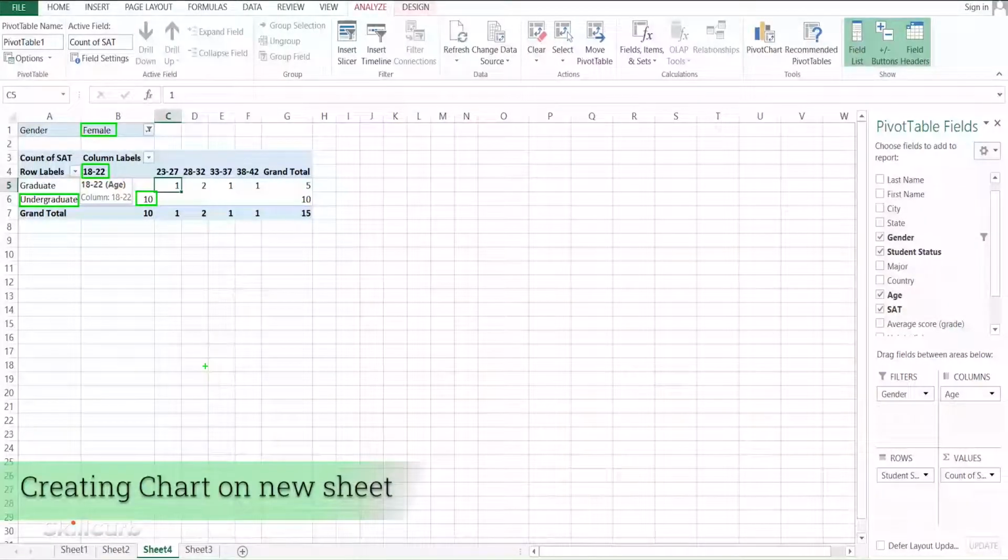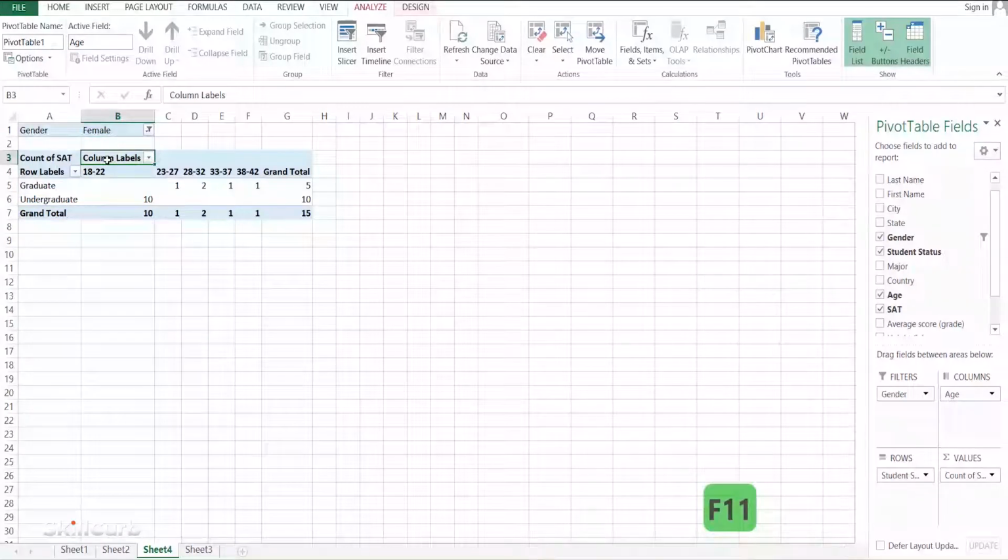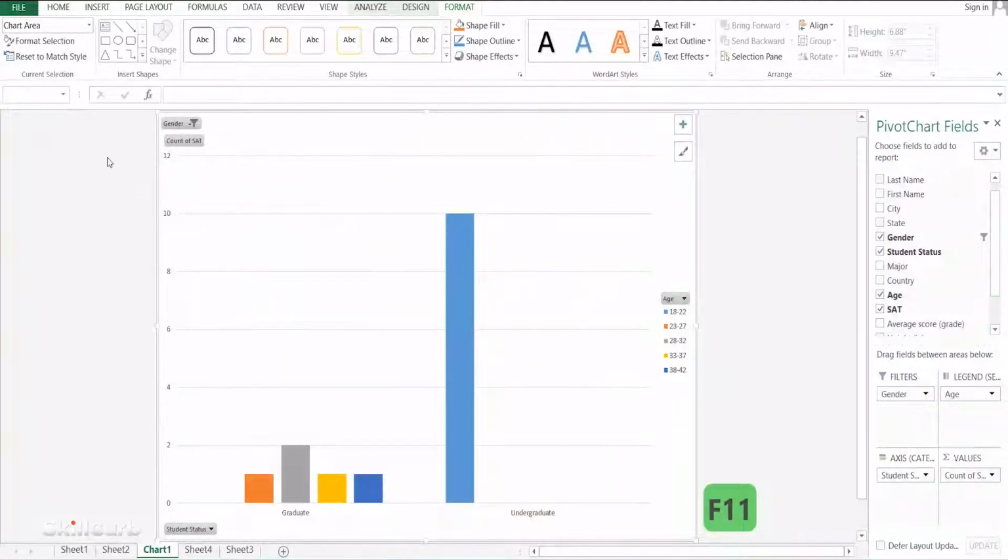Creating a pivot table chart on a new sheet. Select the pivot table and press F11 to create a chart of your pivot table.